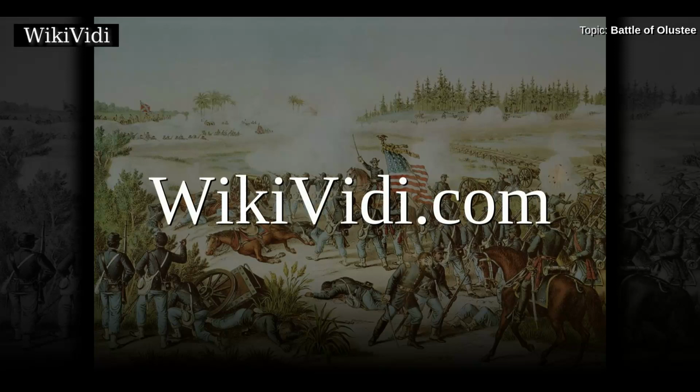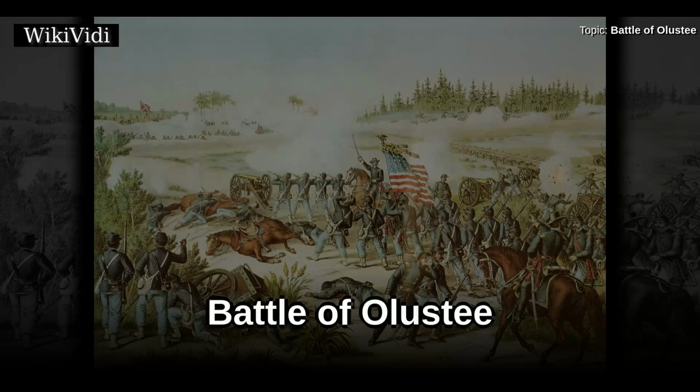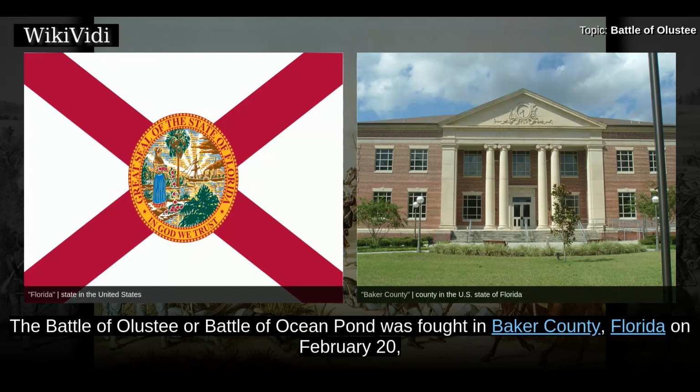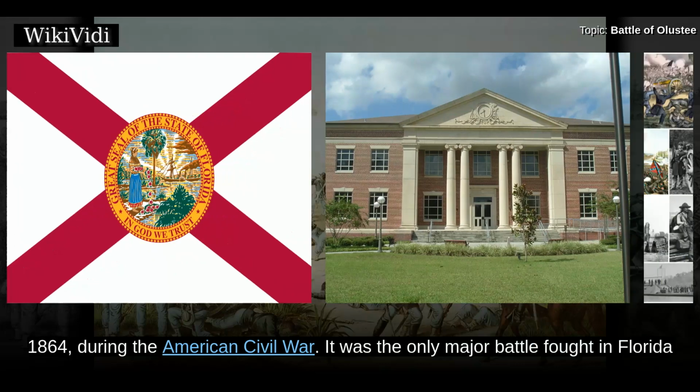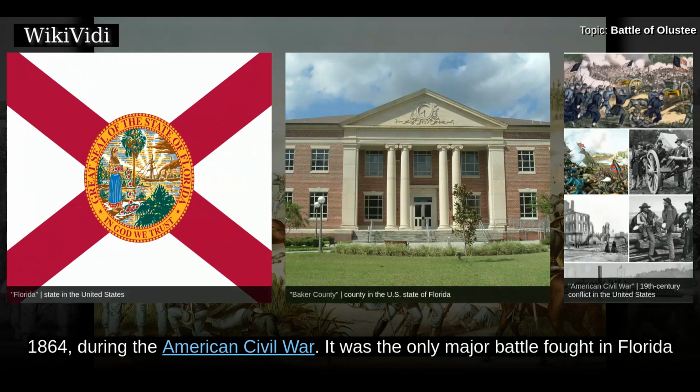Enjoy. Battle of Olustee. The Battle of Olustee, or Battle of Ocean Pond, was fought in Baker County, Florida on February 20, 1864, during the American Civil War. It was the only major battle fought in Florida.